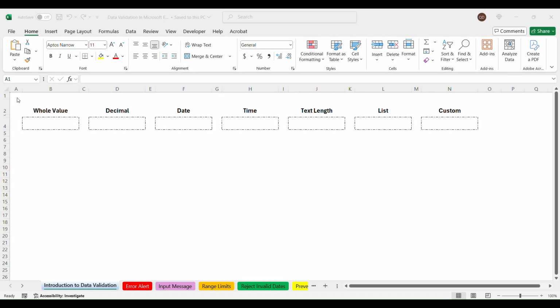What is data validation in Excel? It is basically a feature that controls the type and value of data users can enter into a cell or into a range of cells. So you set a criteria for values that are allowed to be entered into a specific cell.